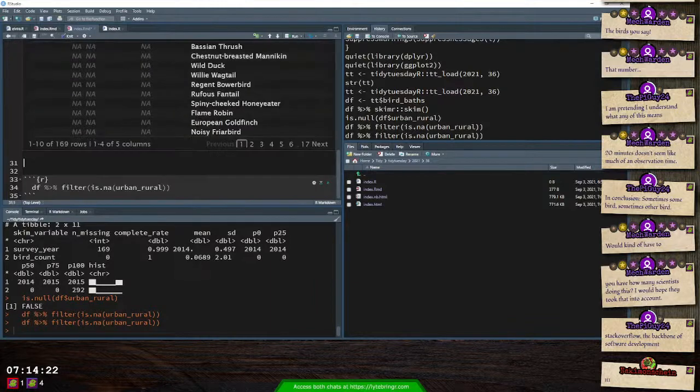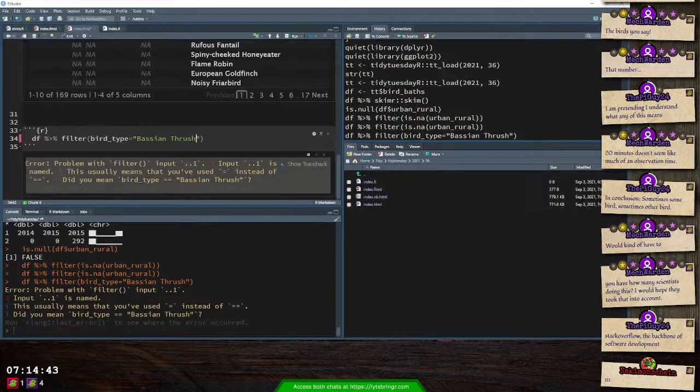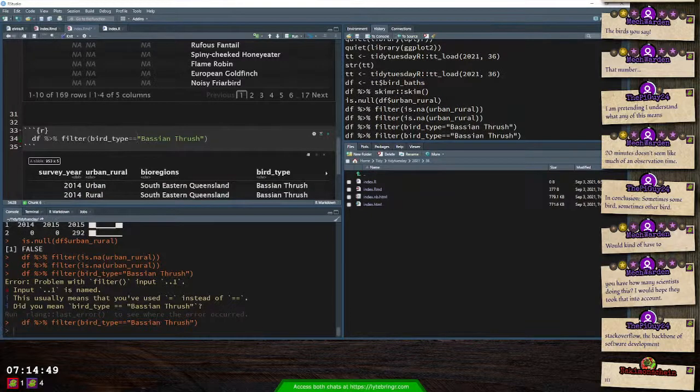And so now, instead of filtering on isna urban rural, we're going to filter on birb type equals Bassian thrush. It's a nice low count. Oh no, is that not how that works? Oh right, I don't want 1 equals, I want 2 equals. So 1 equals assigns, 2 equals checks.